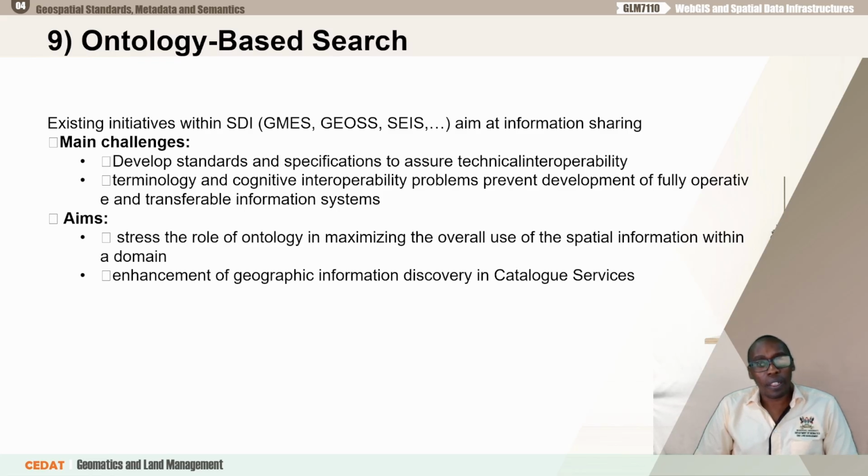So the ontologies can be used to conceptualize these terminologies, or cognitive conceptualizations, in such a way that all of us can understand the data. And that would enhance geographic information discovery in a catalog service.